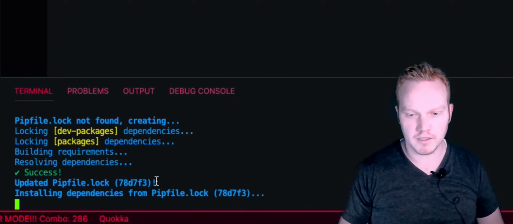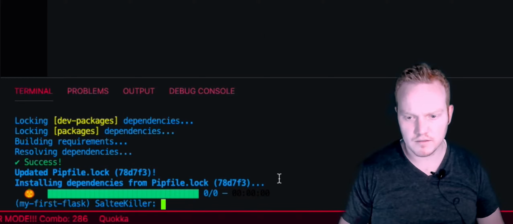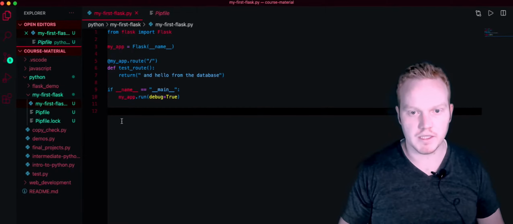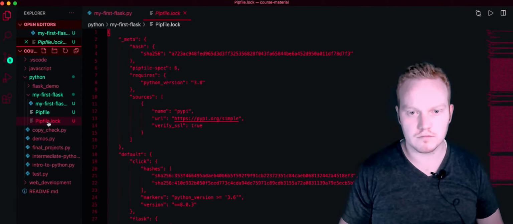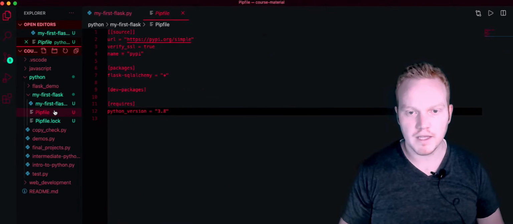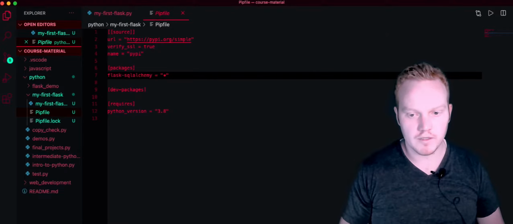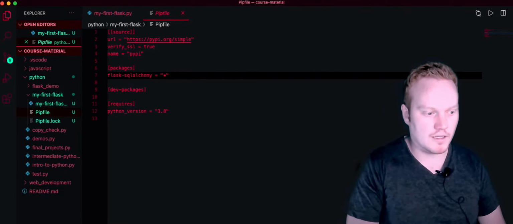Depending on your internet connection, that should only take less than a minute. Okay, it looks like that worked just fine. So just by doing that, you can see that I now have a new file called pipfile.lock. And if I look at my Pipfile, I now have a new dependency called Flask-SQLAlchemy. Awesome. So if there weren't any errors, let's go ahead and install the next one.